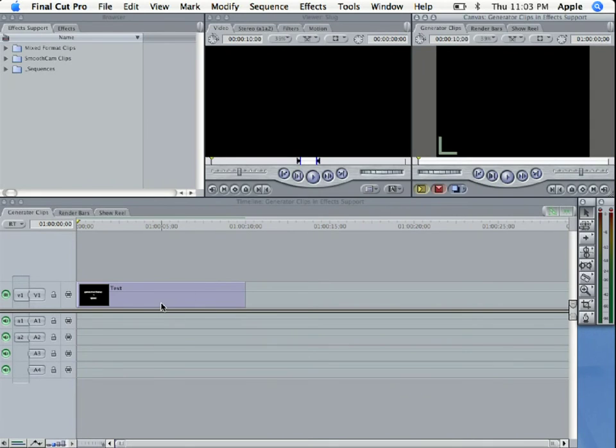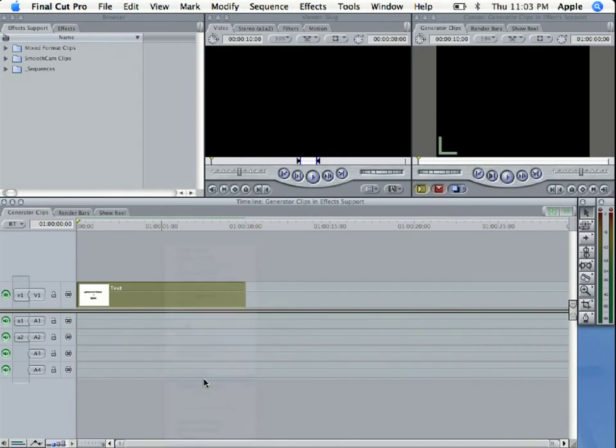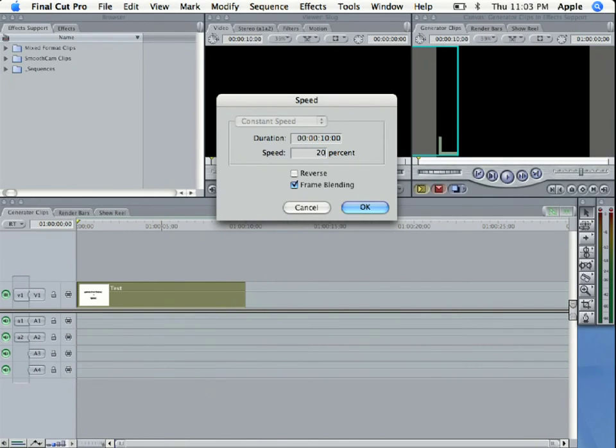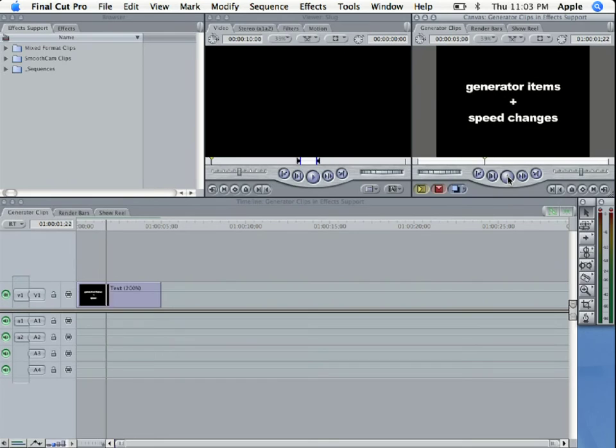If you're not happy with the speed of this clip, you can change the overall clip speed as you do any other clip. Let's change the speed to 200%, which will make the clip 5 seconds instead of 10 seconds. When you play the clip again, the text moves on and off faster, and you didn't even have to change the keyframes. You can also apply a variable speed change to generator clips as well.